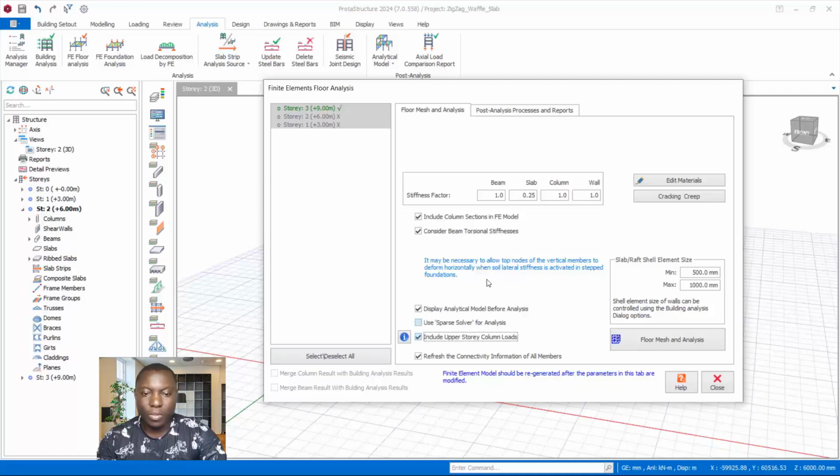Okay, so now I will include the upper stories, and then the stiffness factor for slab I will change to 0.25. This you can see. Okay, so the slab slash raft shell elements is going to be 500 millimeters, 1000 millimeters maximum. Okay, then you can click here to edit the materials if you wish, but we are going by the already edited material. Okay, I click on the floor mesh and analysis.